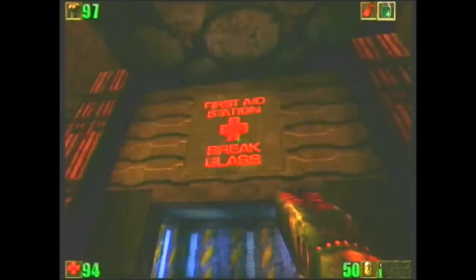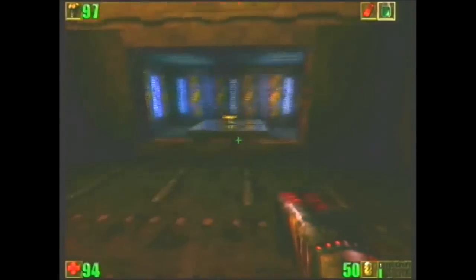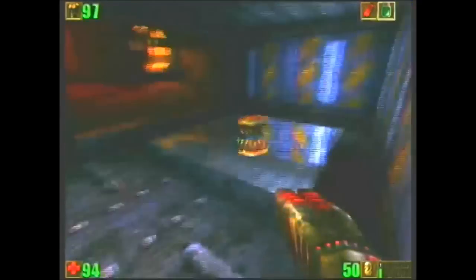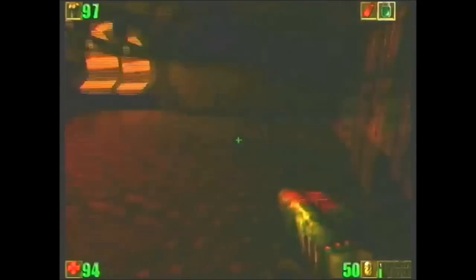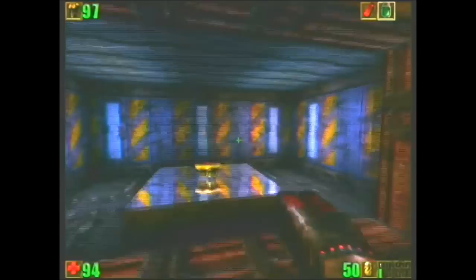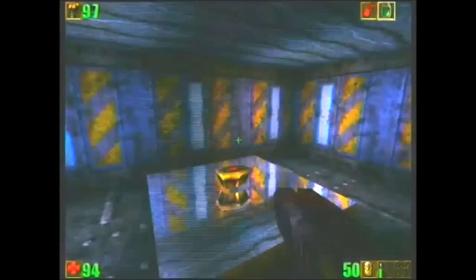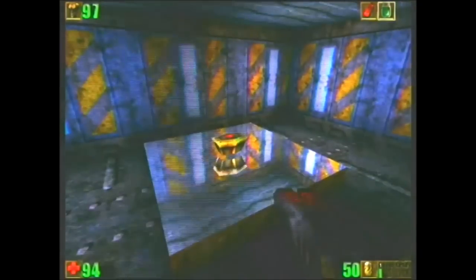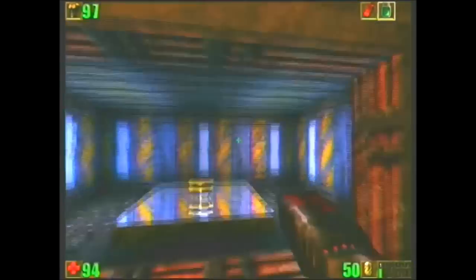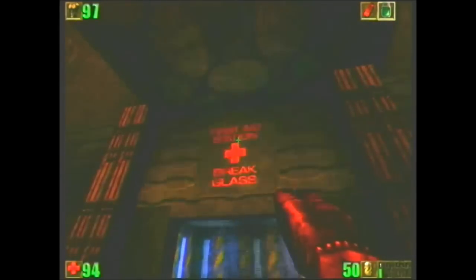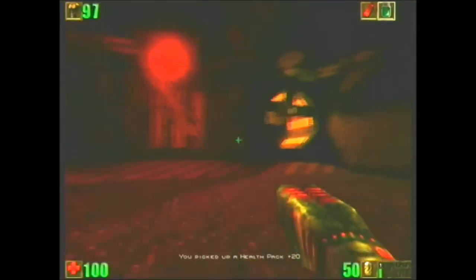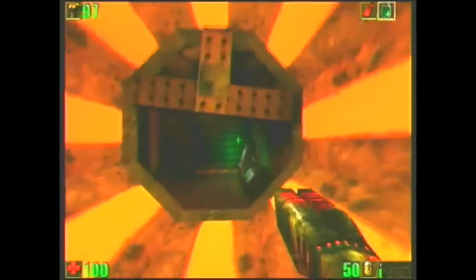In first aid station, break glass. Okay, let's look at this. Look how fancy this first aid room is. This is a prison ship, okay? How is this your only health kit in the entire level? It's all lit, it's on a mirror surface, it's got a dedicated huge sign. What? I think the mappers were just trying to make it look fancy. I just think it's hilarious.